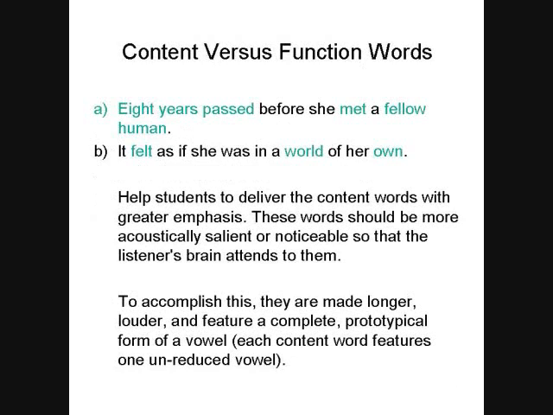So your first task was to divide the sentences into content and function words. So you can see in A we have 8, years, past, met, fellow, and human, and in B we have felt, world, and own. So I would pronounce A as: 8 years passed before she met a fellow human.